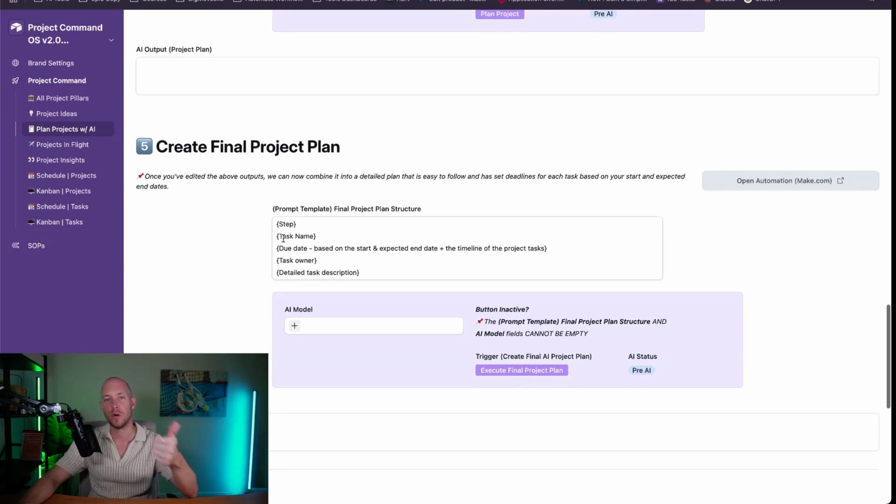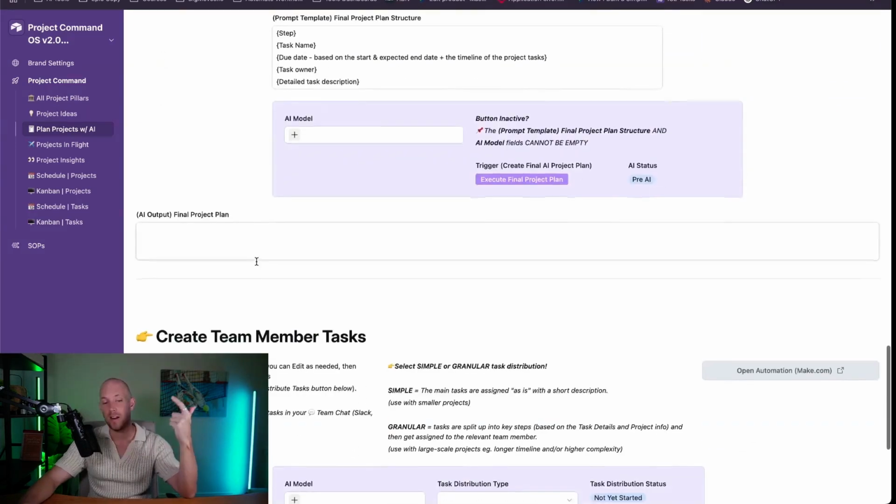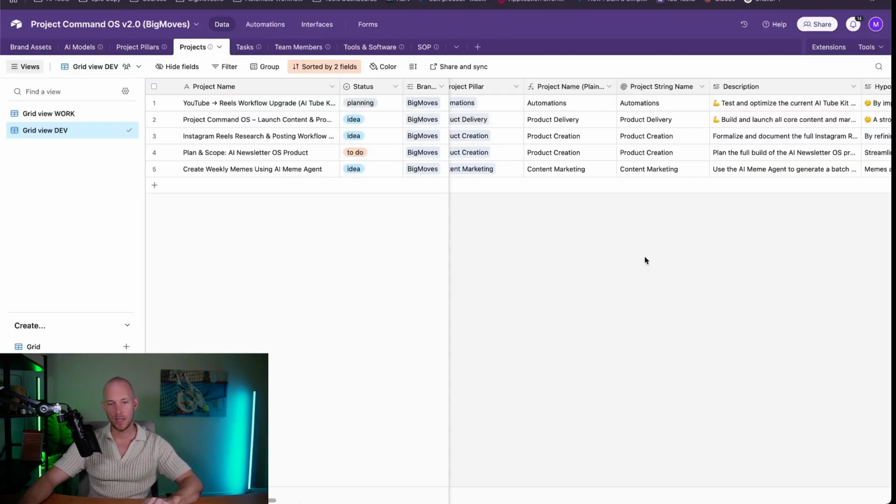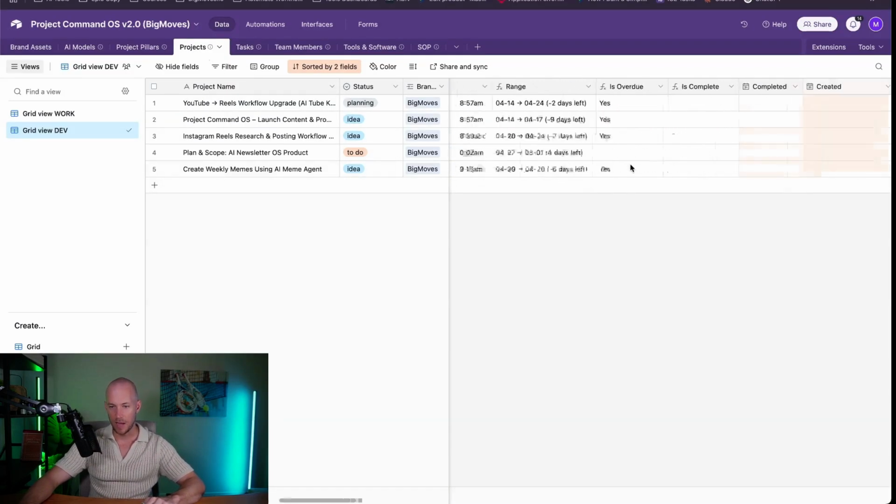We needed a new prompt field for our final prompt, our final project plan output, and a new trigger for assigning those tasks to the right team members. Plus, then we needed somewhere to send those tasks. So if we come back into our database structure, then we added all of those fields.